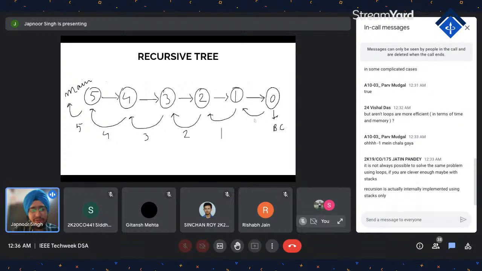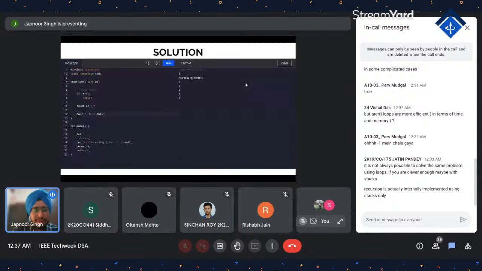From 0 to 1, we don't return anything. When it returns from 1 to 2, we print out 1. When it returns from 2 to 3, we print out 2. When it returns from 3 to 4, we print out 3. When it returns from 4 to 5, we print out 4. And when it returns from 5 to the main function, that is when our recursive function ends, we print out 5.